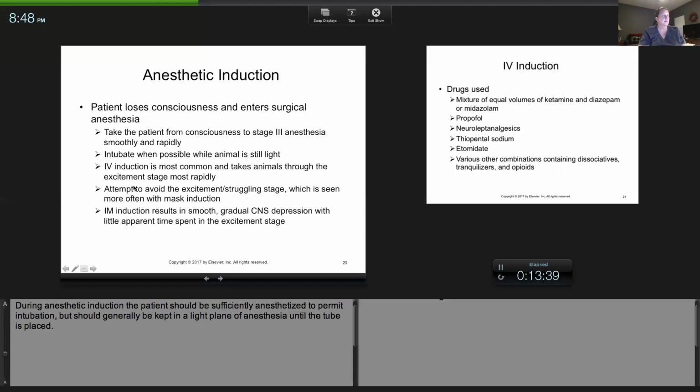Now, let me go back to something with intubation. Intubate while the animal is still light. Sometimes you go to put the tube in and they're trying to swallow. Don't ever force the tube. You may have to give them more drug. You can cause trauma and irritation. So you want to try to pass it when they'll just allow intubation, but they're not overly deep. But if they fight you, you're going to have to give a little more drug.